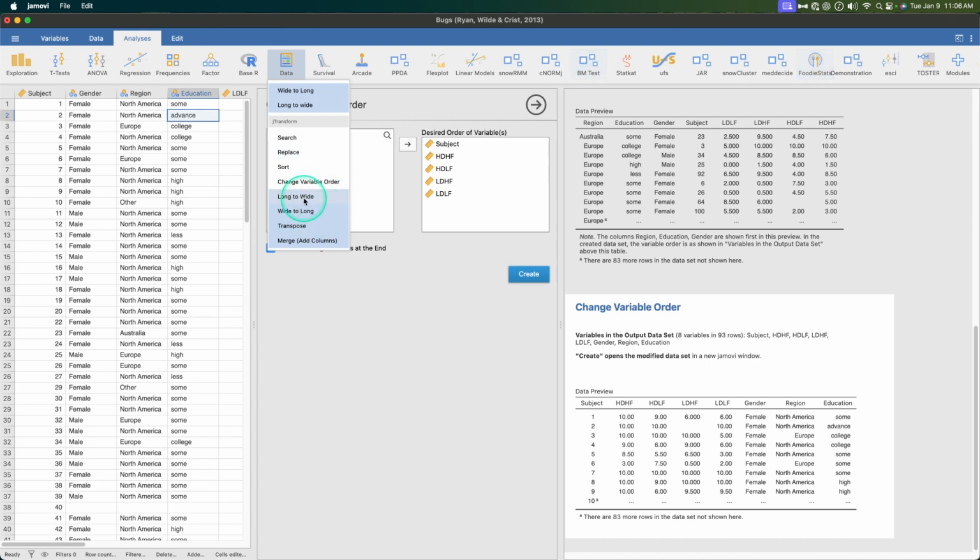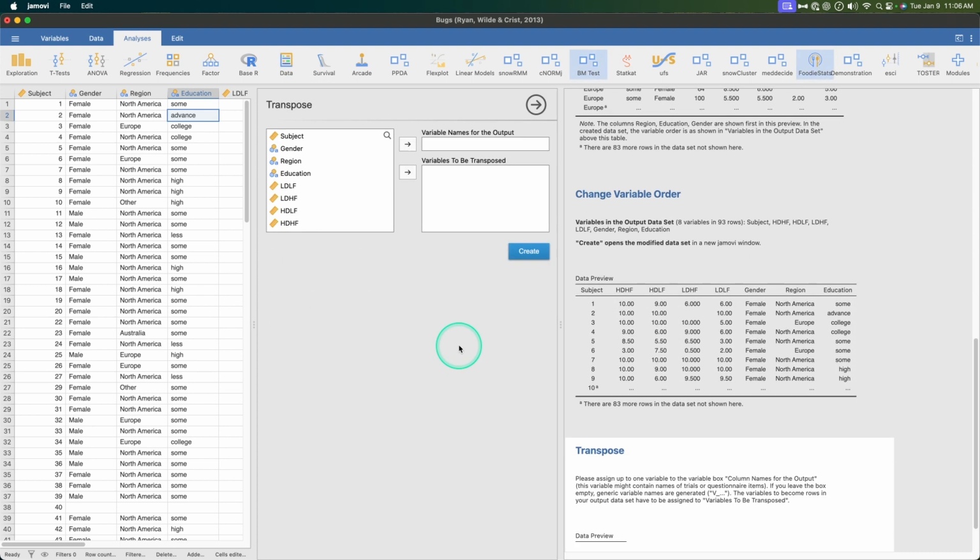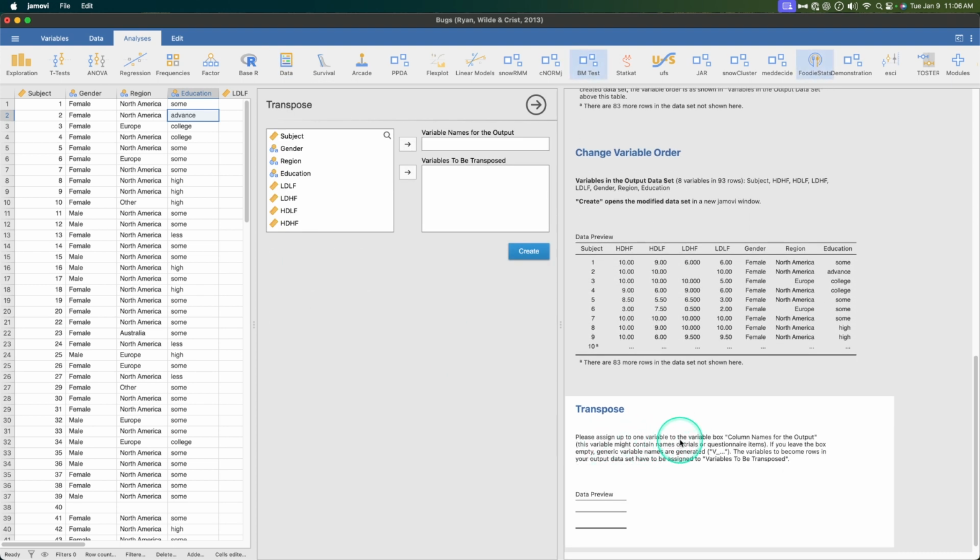As we go, I'm going to skip long to wide and wide to long. We'll come back to those. Let's go to transpose, shall we? Please assign up to one variable in the variable box column names for the output. This variable might contain names of trials or questionnaire items. If you leave the box empty, generic variable names are going to be generated, so V underscore, dot, dot, dot, whatever that is. So it's always going to have the V underscore in there. The variables then become rows in your output data set, to be assigned to variables to be transposed.